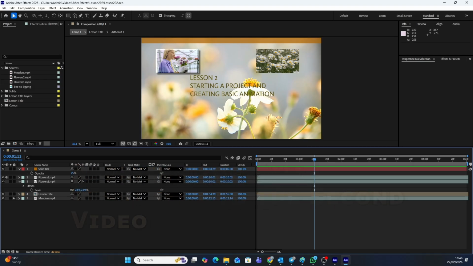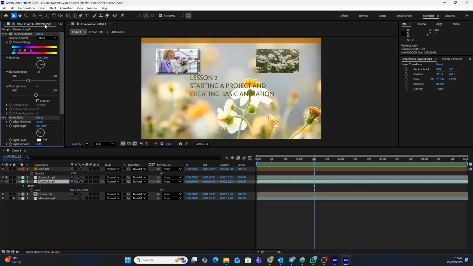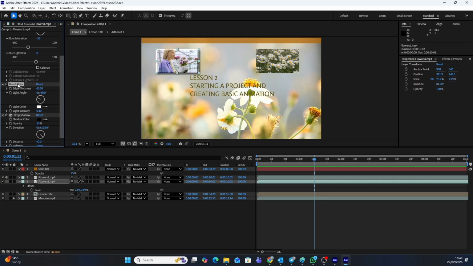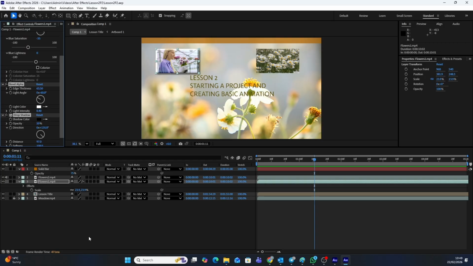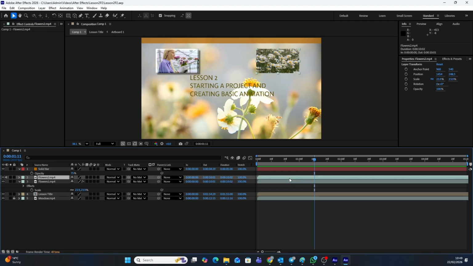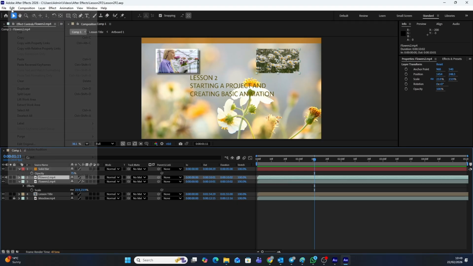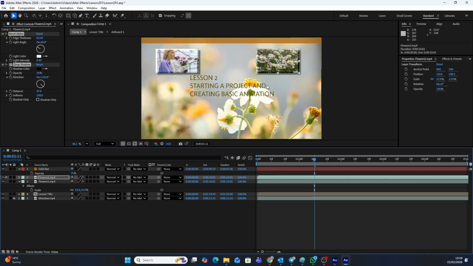Instead of rebuilding it manually for the second video, we can copy the effect. In the Effect Control panel, click Bevel Alpha, hold Shift and click Drop Shadow. Both effects are now selected. Now go to Edit, Copy. Now select Flower 2 MP4. Go to Edit, Paste. The second video now has identical bevel and shadow settings. This keeps the design consistent and saves time.